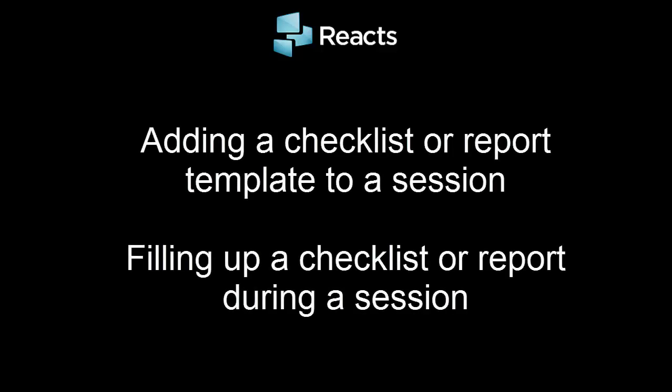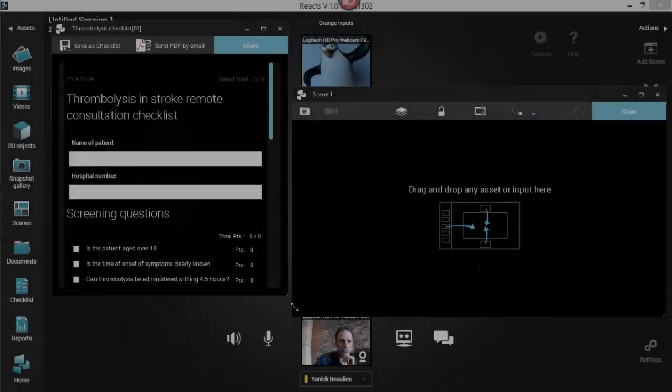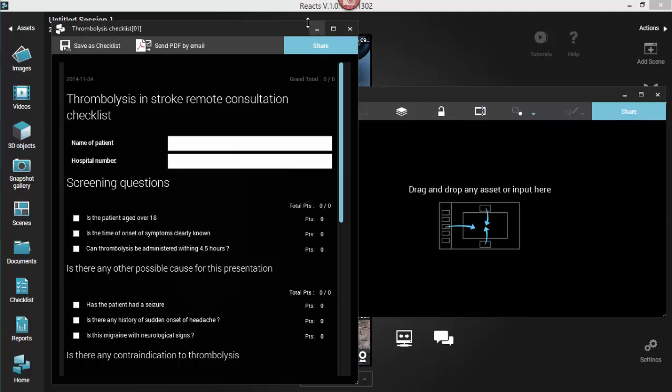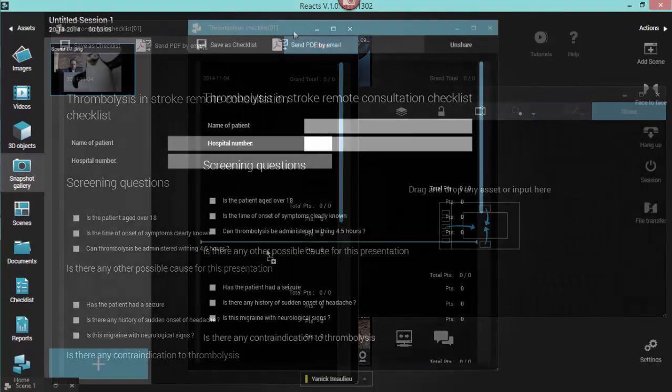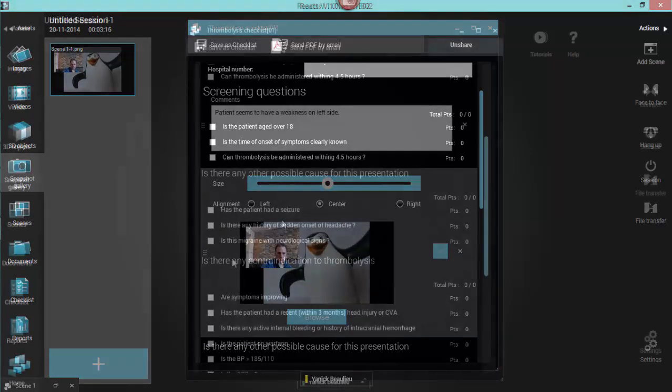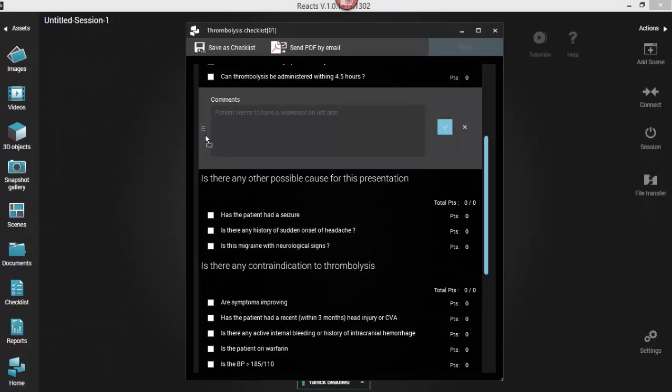adding a checklist or report template to a session, and filling up a checklist or report during a session. Once incorporated to your React's library, report and checklist templates will behave as assets, but with a few differences from other multimedia assets. To add a checklist or report template to a session, proceed in the exact same way that you would for other assets.